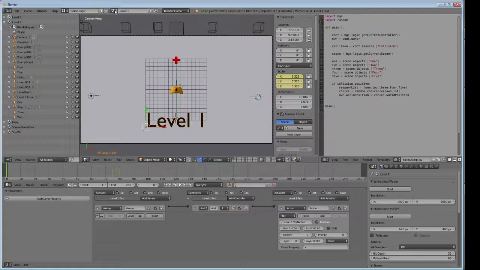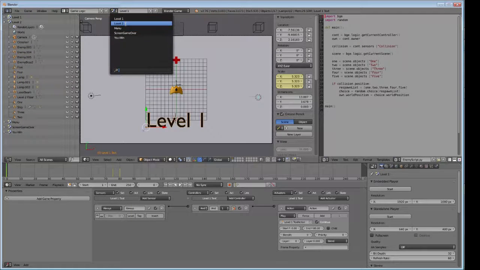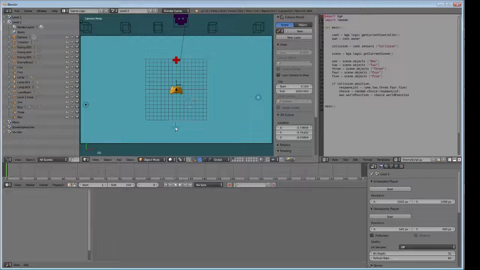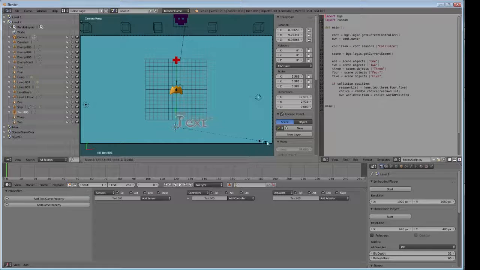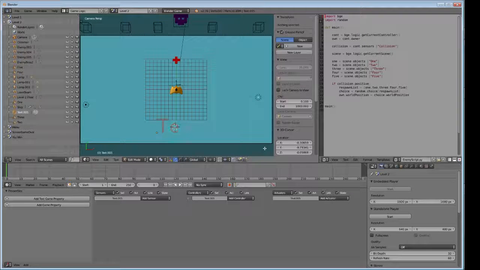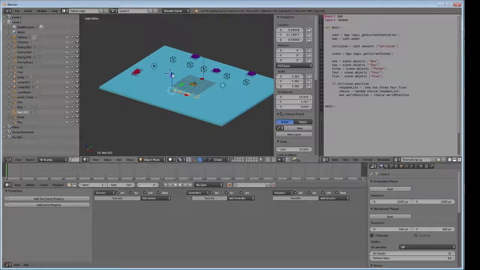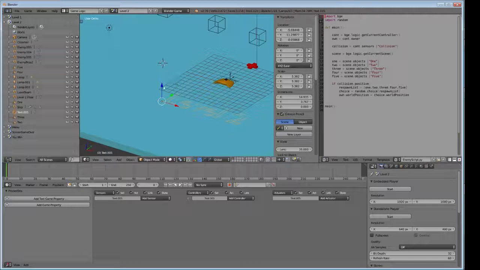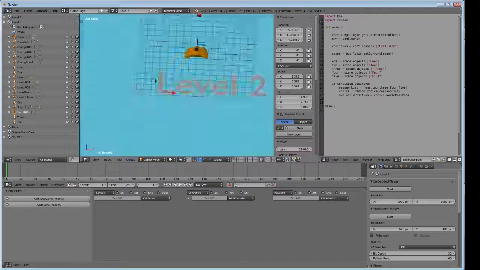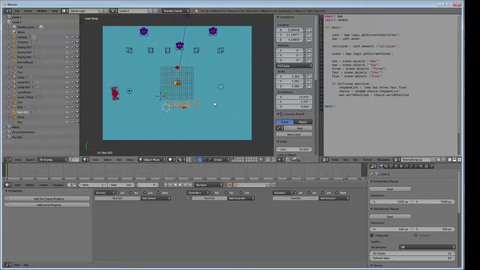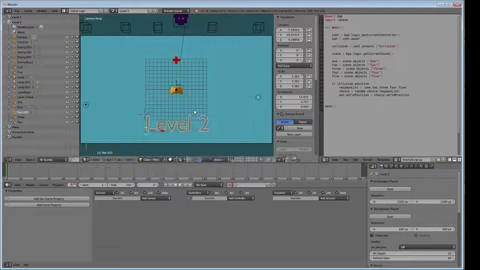Let's do the same thing to level 2. Alright, go ahead, put your cursor down here. Make sure you're in camera view by pressing 0. Press Shift A, add a text, make it bigger, move it, tab mode, type in level 2. Make sure that it's not on top of the blue plane. Drag it upwards by grabbing the blue arrow. It's not working. There we go. We're going to kind of center it in the camera view. That's how we want it.